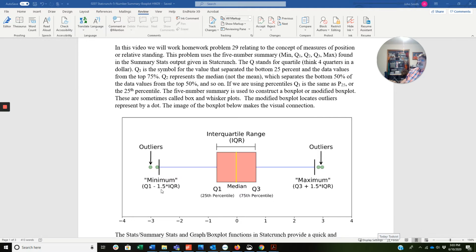But this is how you would find it: Q1 minus 1.5 times IQR. And any value that's below that would be out here. It's going to be easier to show that in the problem in a few minutes. Over here, we see Q3 plus 1.5 times the IQR. And you see the outliers by these little dots here. The interquartile range is this area between Q1 and Q3.